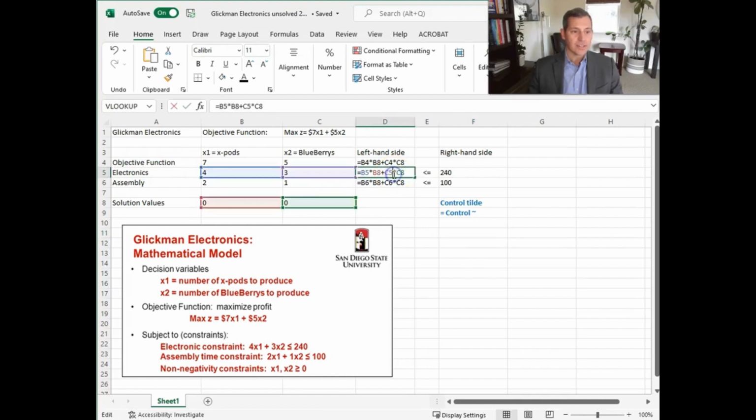Your electronics is the next formula. Your left-hand side is subject to the constraints, which were that it takes 4 hours per xpod in the electronics area. It takes 3 hours per blueberry in the electronics area. You can see in column E, we've got less than or equal to your right-hand side constraint, which is the 240 hours available. So you cannot use more than 240 hours.